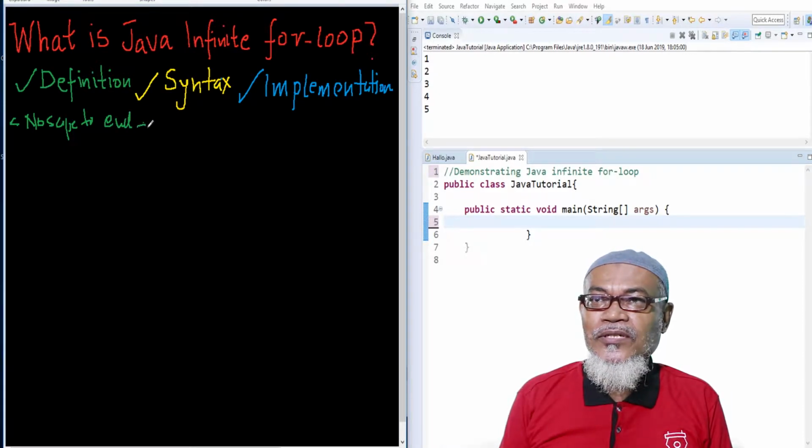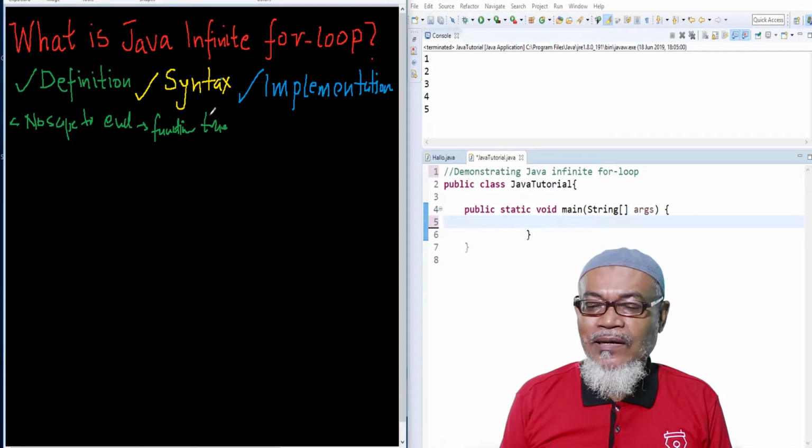So the function which it has does not have an exit. It is always true. So it will go on and on until it crashes. It will repeat itself until the computer crashes.